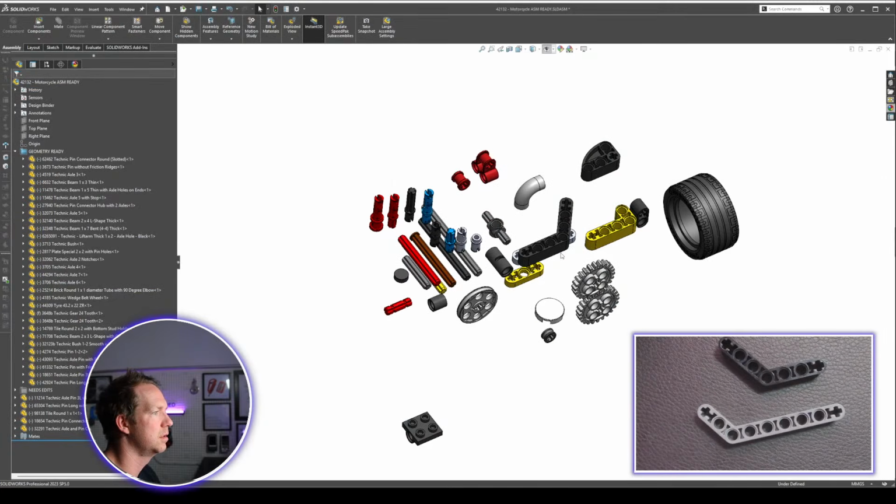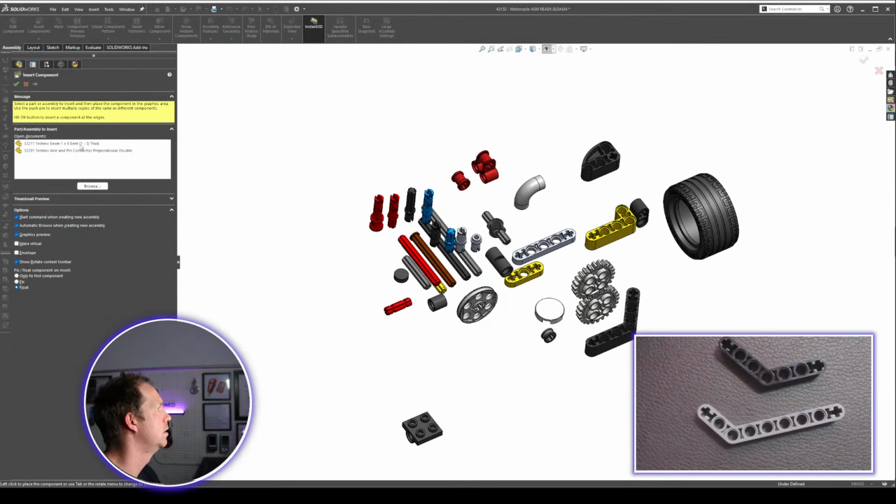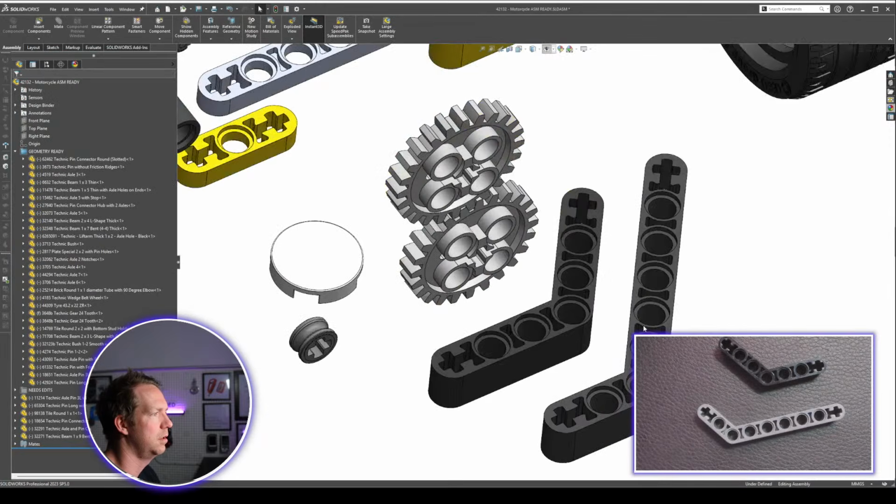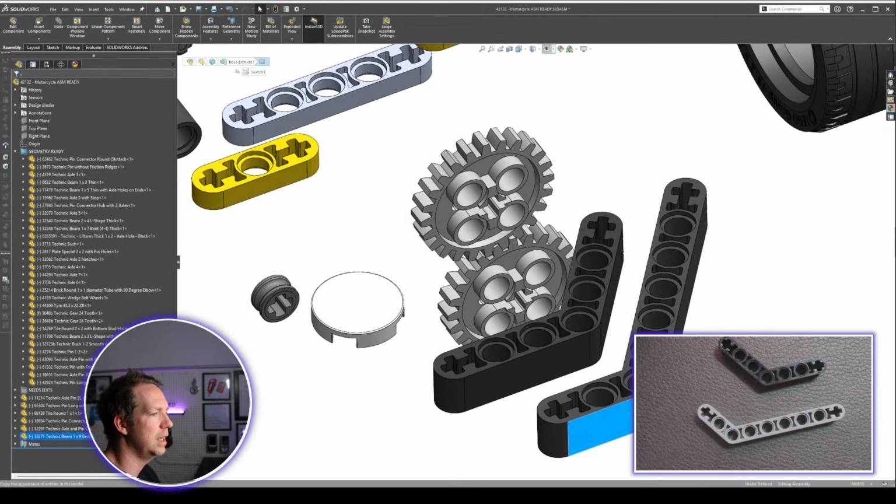What do you think, guys? Pick up some nice tricks from that one. I think dark grey is a little bit too dark.